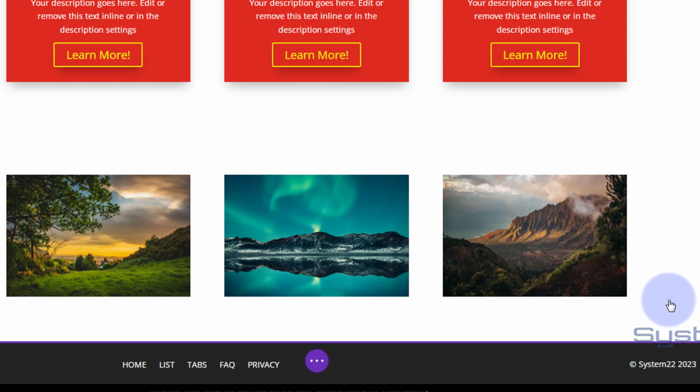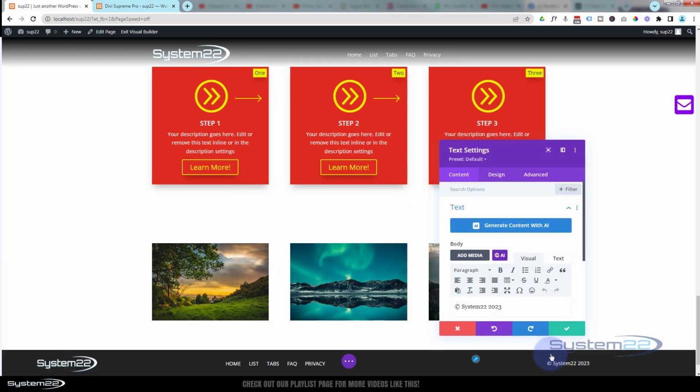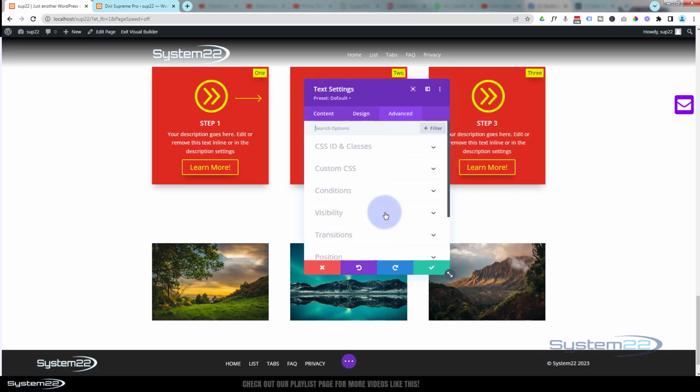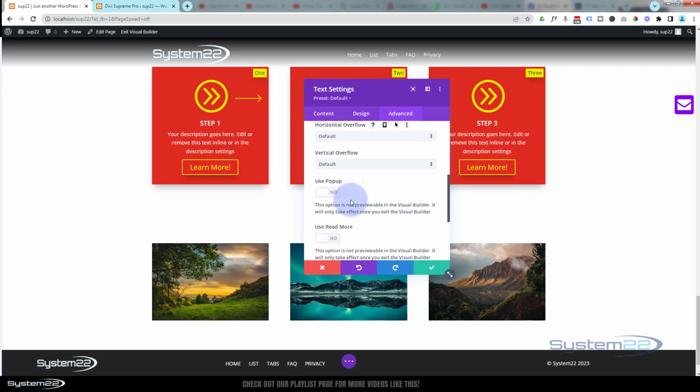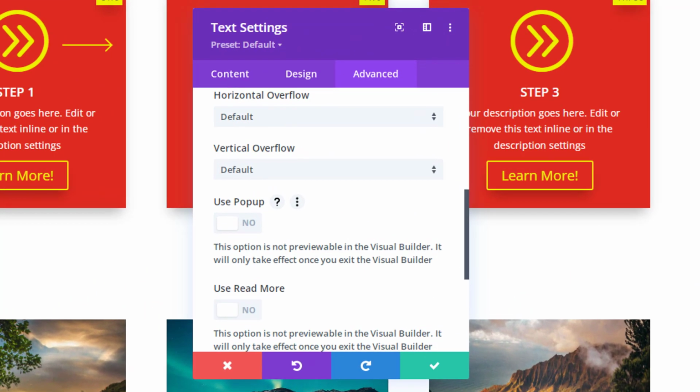So go to the module you want to use to activate this feature. Click on it. Go into the module itself. If we go over to our advanced now, and down to visibility, you'll see a little switch that says use pop-up. Now that's not going to be there if you've forgotten to activate it, enable Divi Popup, or that you haven't got Supreme Pro installed and activated. So I'm going to flip the use pop-up switch to yes.